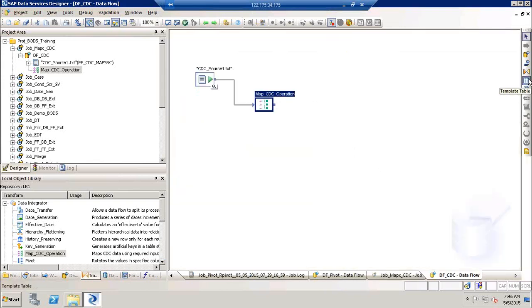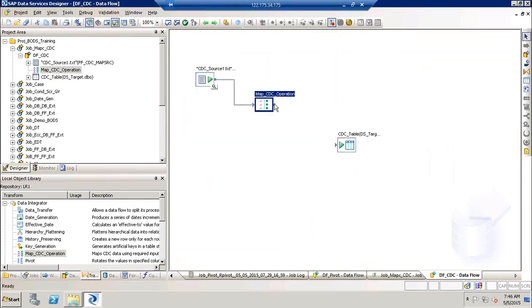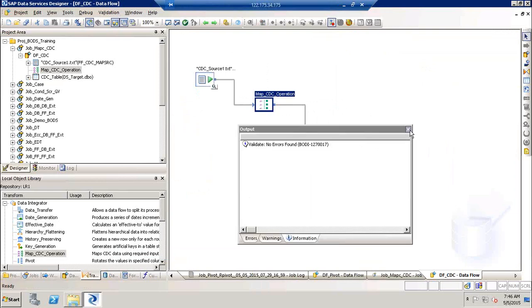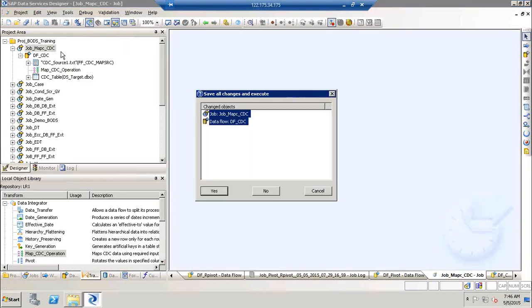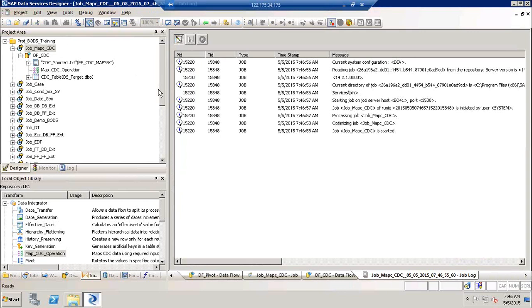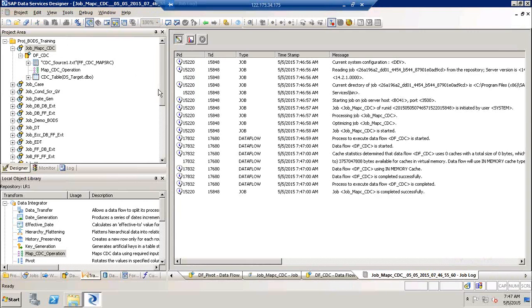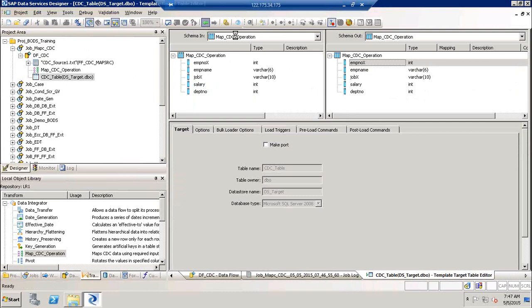And CDC table, target data store. So one more thing that you need to keep in mind is your CDC table should be a permanent table. So as of now, just for the job purpose, I am creating it to be a template table, because this data goes into this table with a particular opcode, right? Insert, delete, and all these things. So now, oh, sorry.